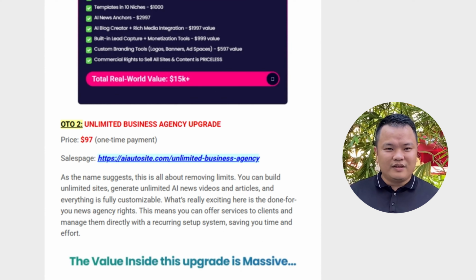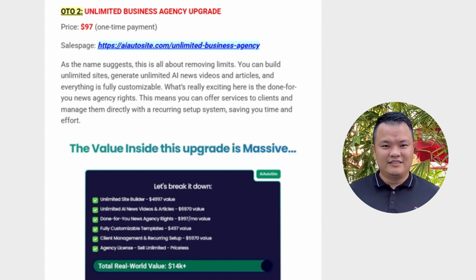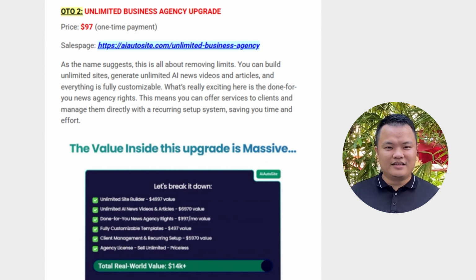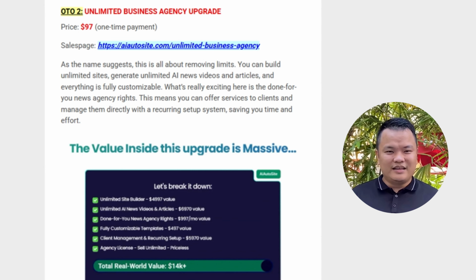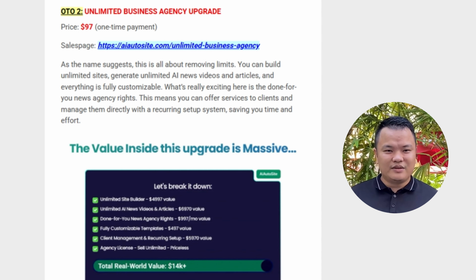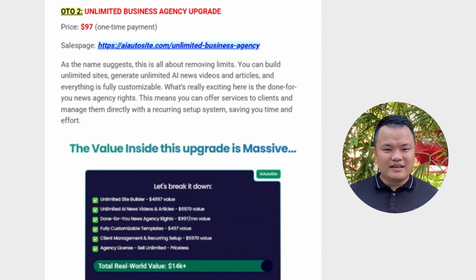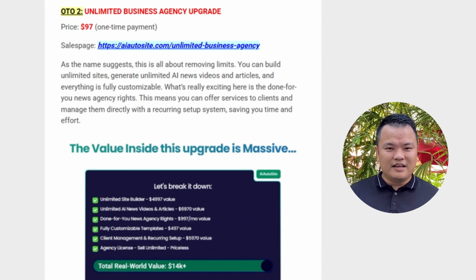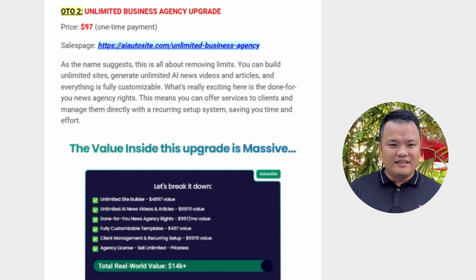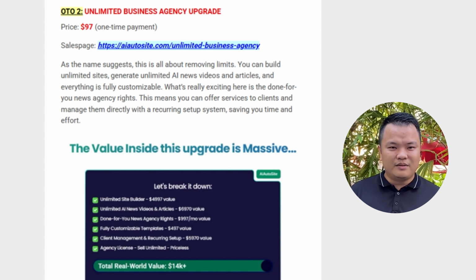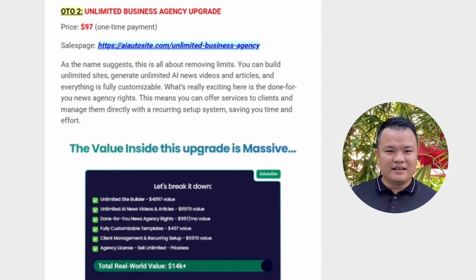Next, OTO2, Unlimited Business Agency. As the name suggests, this is all about removing limits. You can build unlimited sites, generate unlimited AI news videos and articles, and everything is fully customizable. What's really exciting here is the done-for-you news agency rights. This means you can offer services to clients and even manage them directly with a recurring setup system to save time.